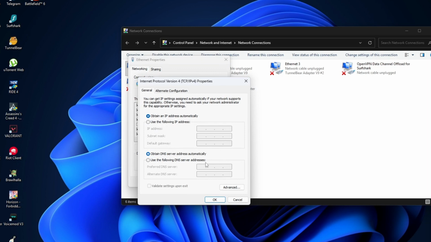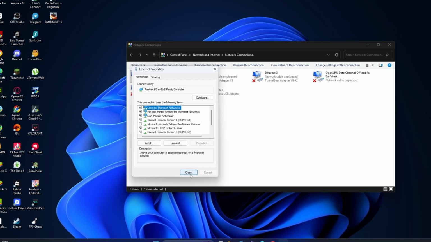At the bottom, choose the option to use your own DNS servers. For the preferred DNS server, enter 8.8.8.8. The alternate DNS server, enter 8.8.4.4. These are the Google DNS servers. Click OK to save your changes.